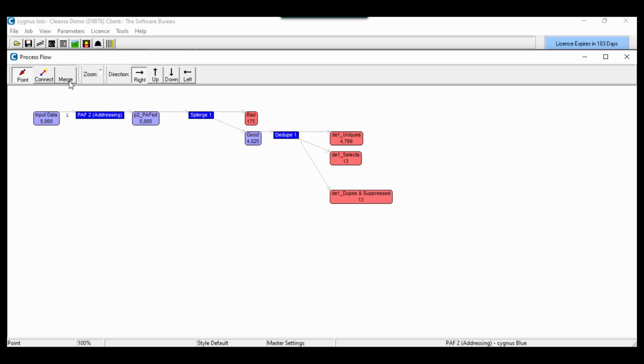So what we're going to do now is, using our merge button, we're going to draw a little box around those two, i.e. select them, and then put them into our next process, which is going to be a trace.